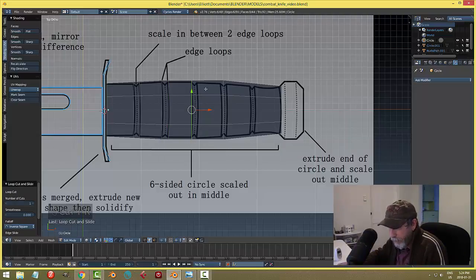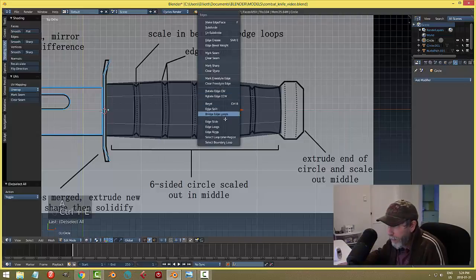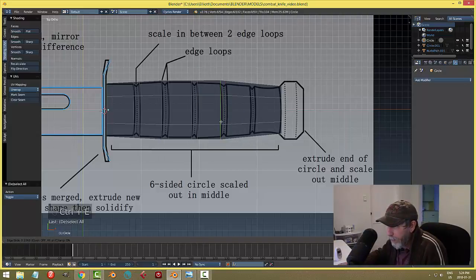I faked it. I just pulled that one. Oh well. Okay, so grab this one, Control E, edge slide as well. Okay. Control R, edge slide as well. And we got two more.